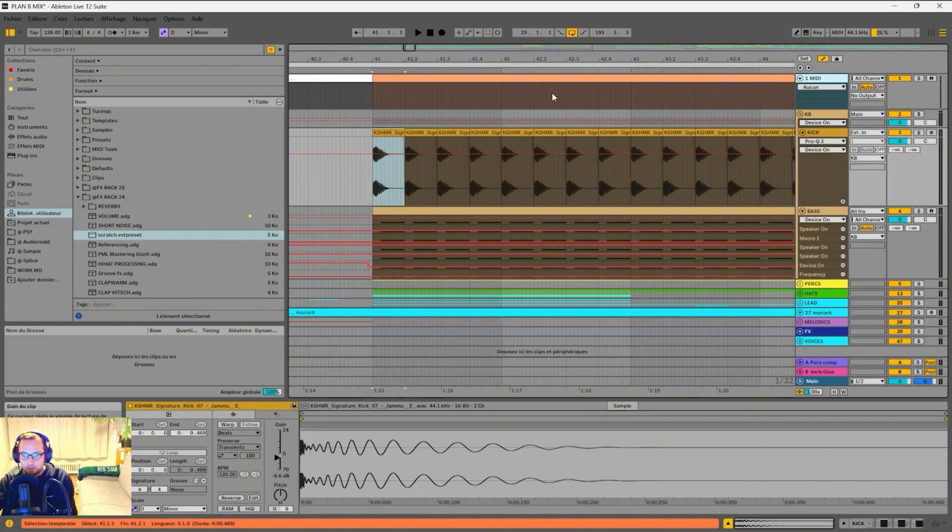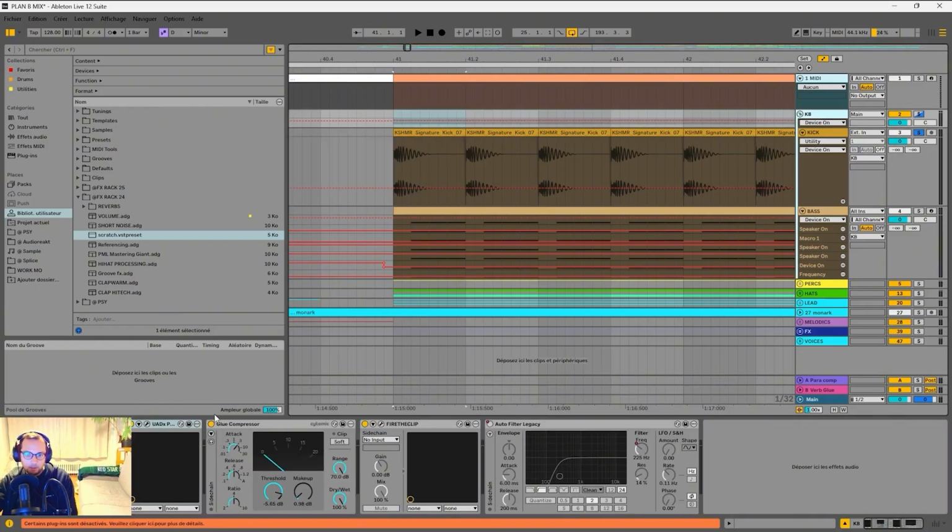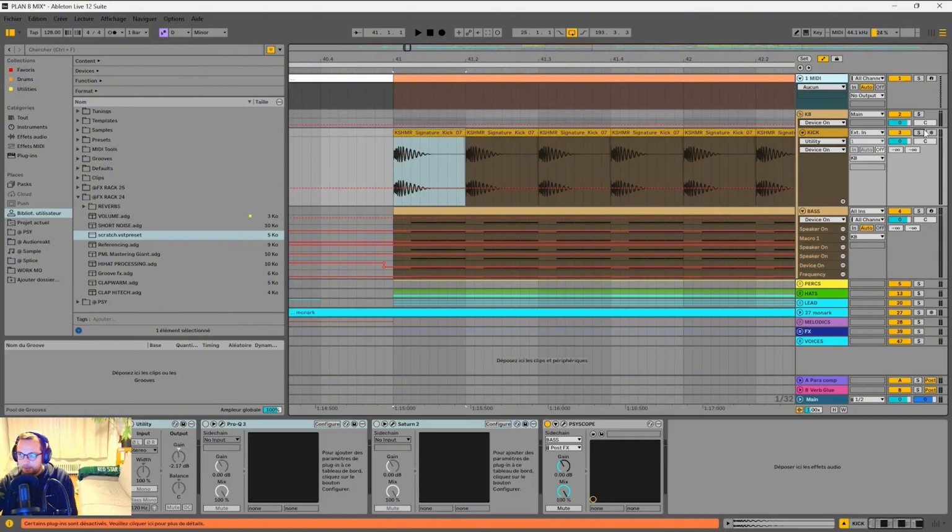6 dB attenuation. I did some processing on the kick. As I said, I mix as I go, so you will see often utility in the effects FX section of Ableton. I use it essentially to adjust the volume as I go. So if I remove all the processing, it sounds like that.